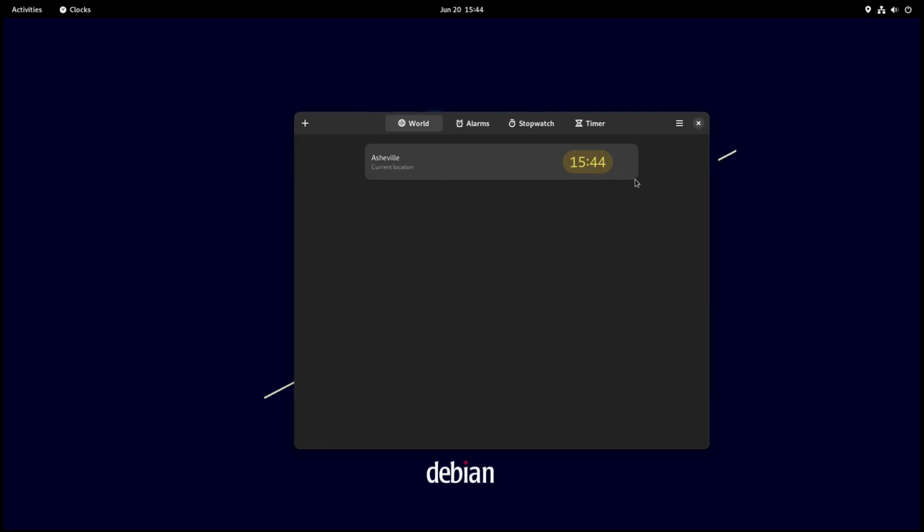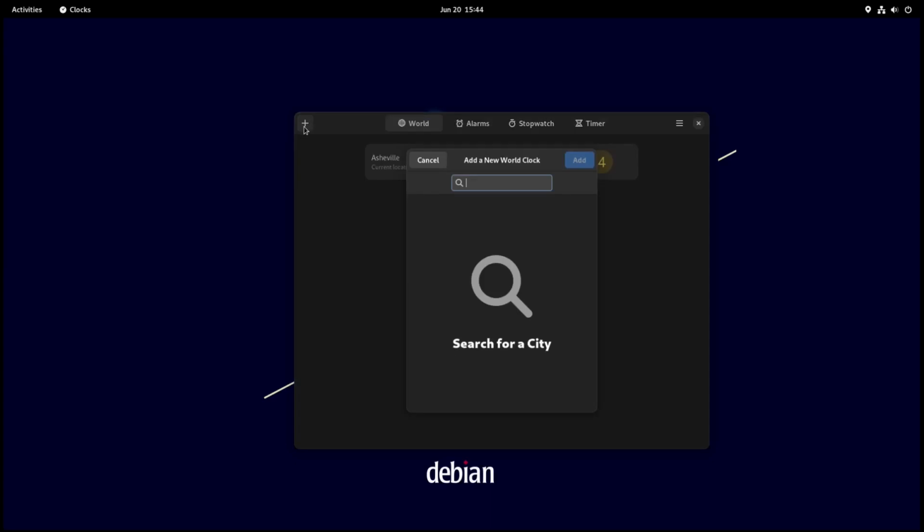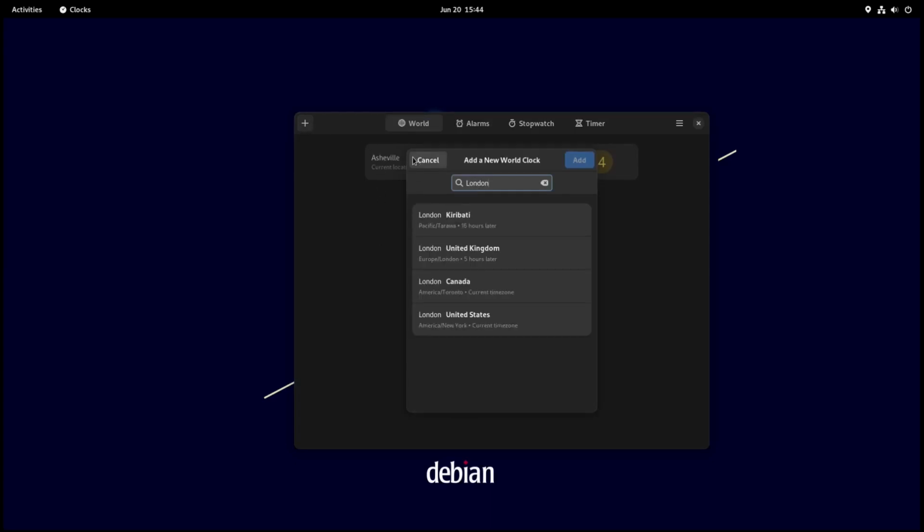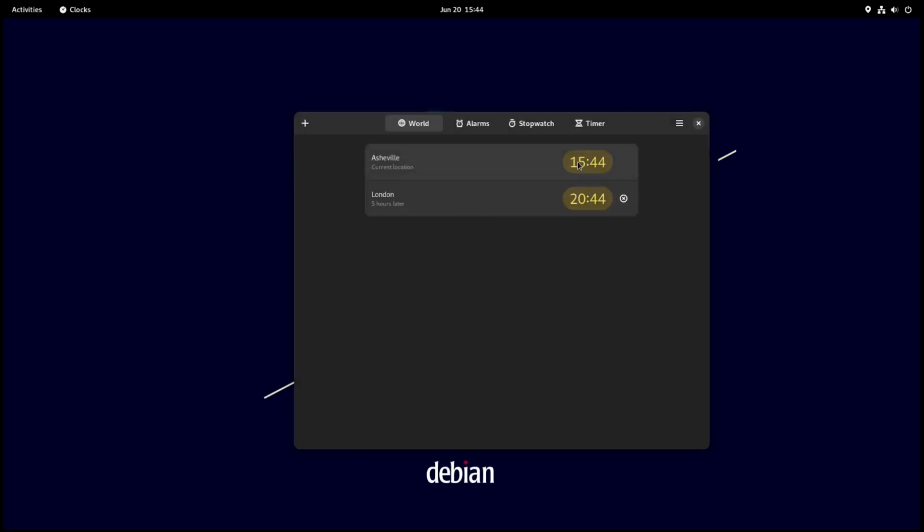I'm in Asheville. That's my current time. To add a clock, you would just hit the plus sign, and let's say I wanted London. All right, so I've got United Kingdom, and I click add, and there it is. And so it's 5 hours later. It's 20:44 military time in London, and that is probably UTC as well. I think UTC is +5 for us. I'm in the Eastern Time Zone, United States.